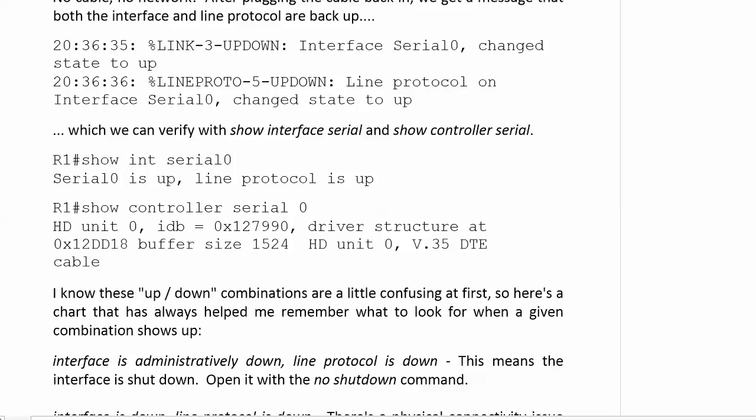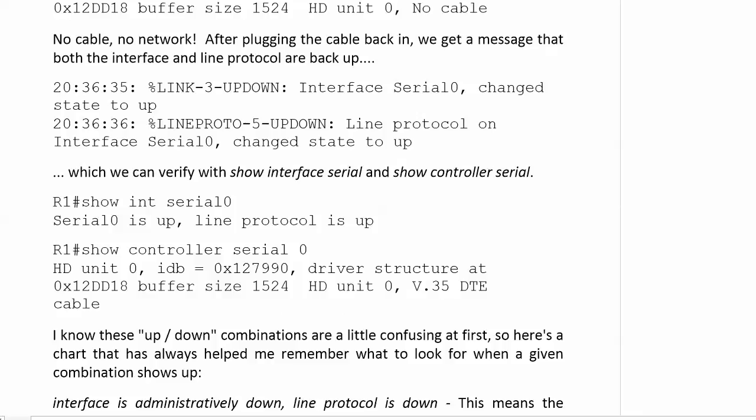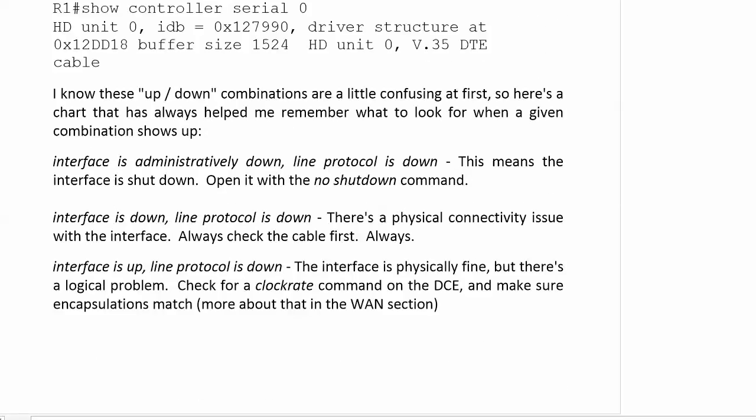Now, these up and down combinations can be a little confusing at first, but not very. I'm sure you've already got a grip on it, but this is such important troubleshooting material. I really want to go over it with you again. I think this is just going to be all over your exam, and I know you're going to see it in labs and production networks. So let's go over these combinations again. Now, interface is administratively down, line protocol is down. We know what the deal is there. The interface is shut down. Remember, router interfaces are shut down by default. Switch interfaces are open.